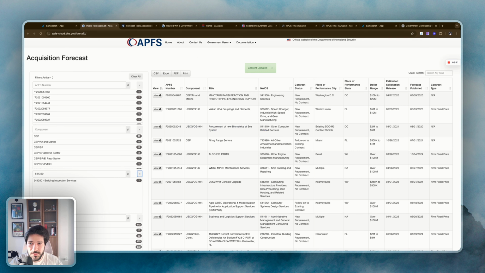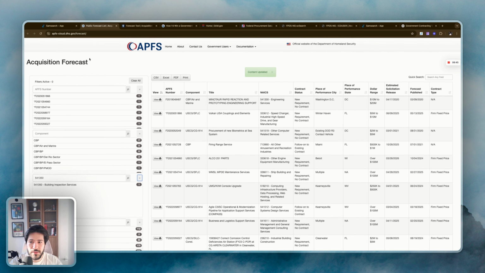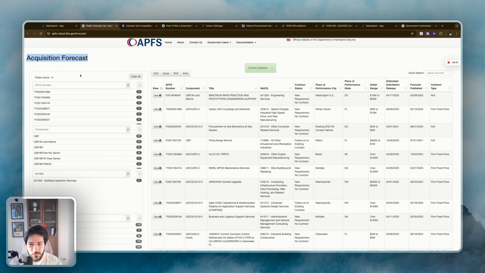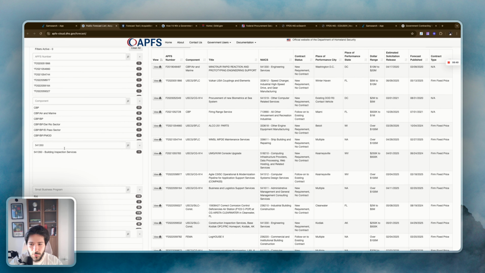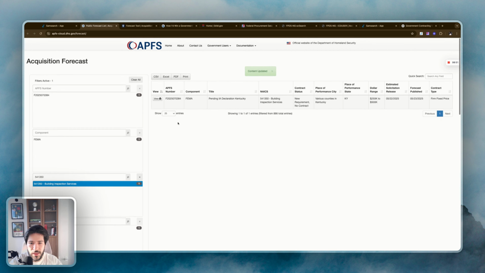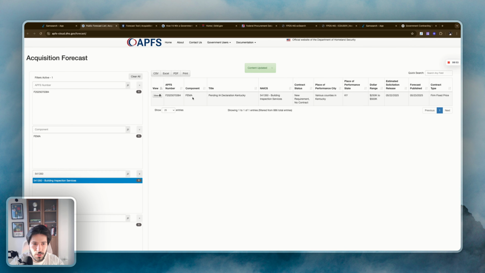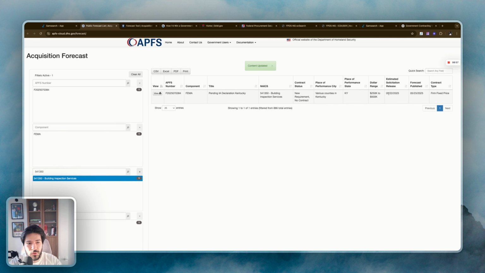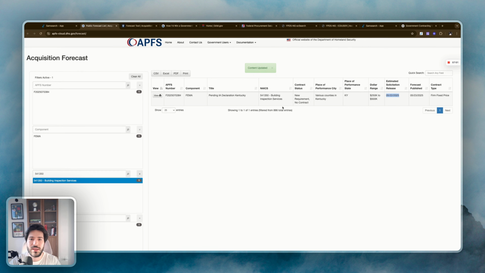There's also a second website called apfsclouddhs.gov. This also has acquisition forecast. The same exact way, you put in the NAICS code, and then you will find forecast for the future. This one even gives you the dollar range and the estimated time to be released. So it's important you jump on these before they even get on SAM.gov. So tell me, how much ahead are you of the competition? Before it even lands on SAM.gov, you are there.